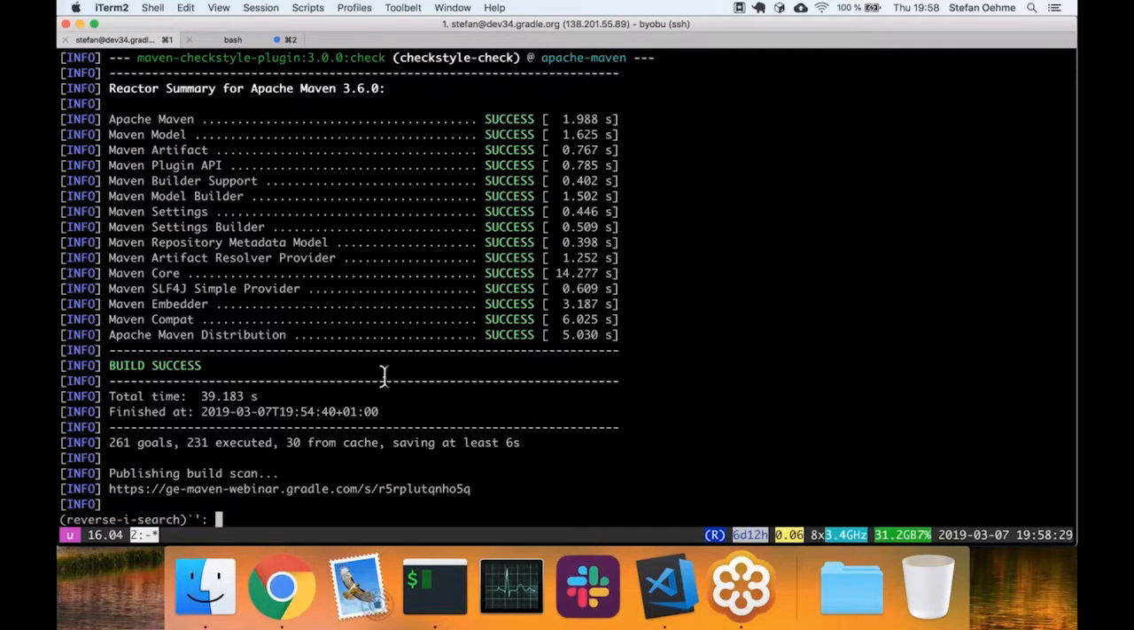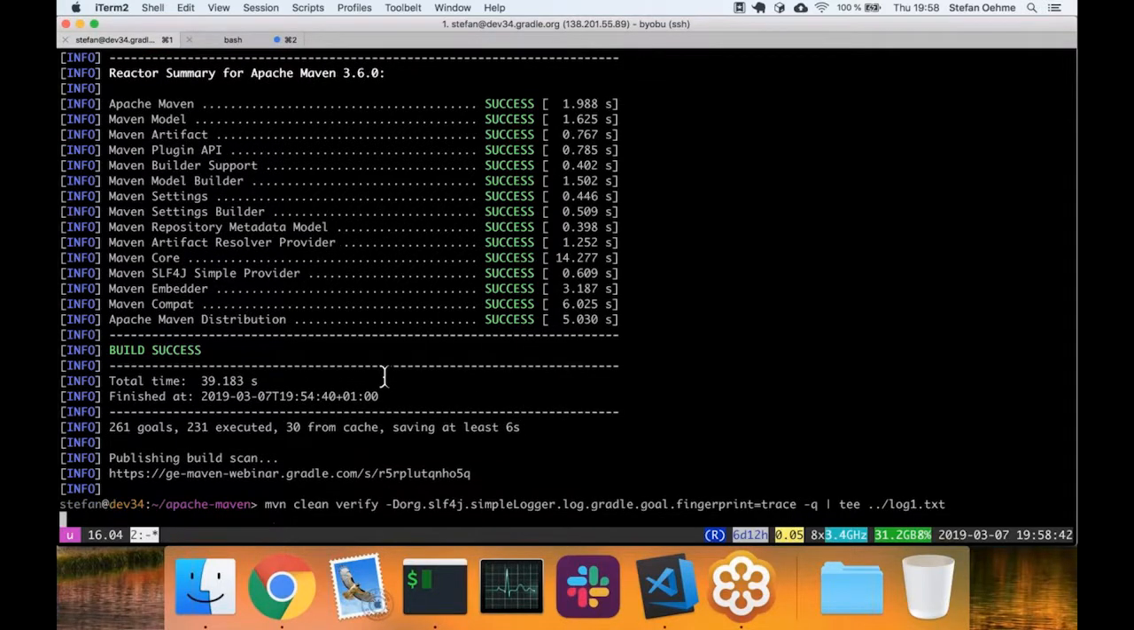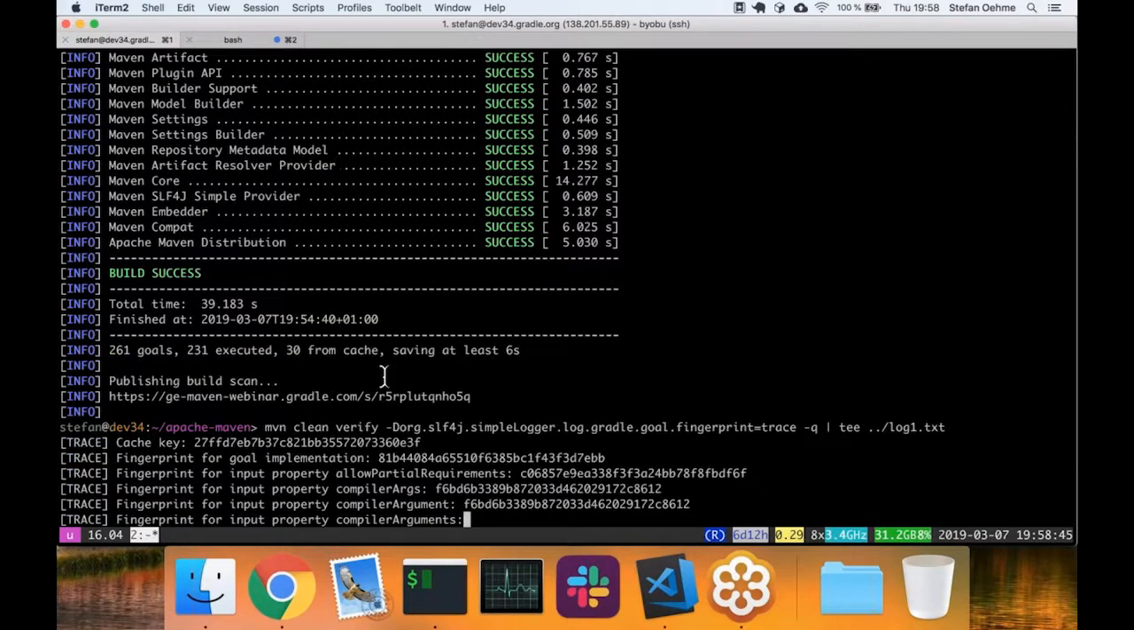So I'm going to run Maven clean verify again, this time with this SLF4J configuration that says, hey, please log all the fingerprints of those goals. So the fingerprints are all the normalized paths, all the normalized content hashes. Normalization means we don't take everything into account for the hash key, for the cache key. So for instance, the absolute path of your input files doesn't really matter. What matters usually is the project relative path. For many tools, not even that matters. Many tools don't even care about the name of a file, they just care about the content. So we can normalize the whole path away and just forget about it.